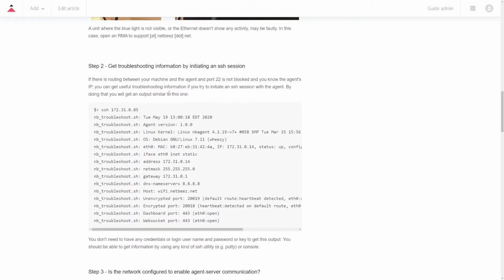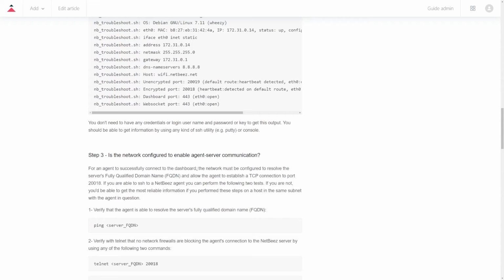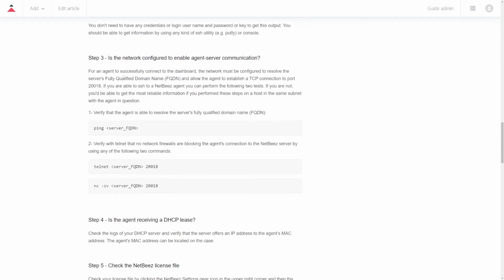You can initiate a troubleshooting session. If you have routing between your agent and the machine you're on and port 22 is not blocked, you can run an SSH session, assuming you know the agent's IP. So if they had connected in the past but are not currently connected, you get some information about what ports are open and what ports aren't. This is the most common: the network is not configured and your firewall is blocking the agent.